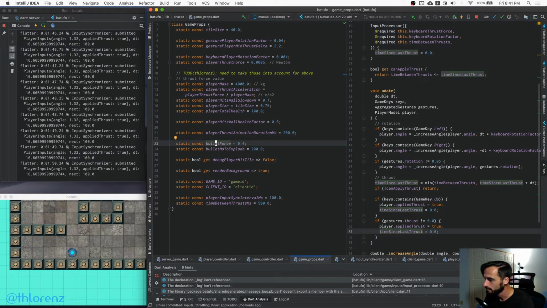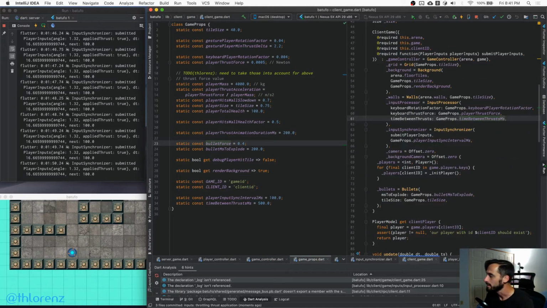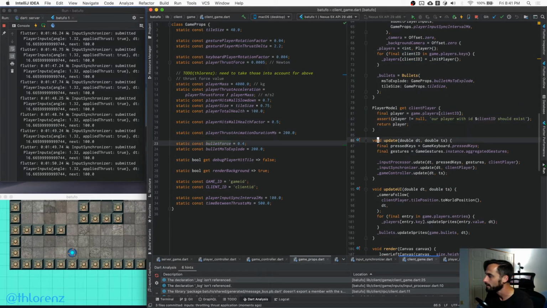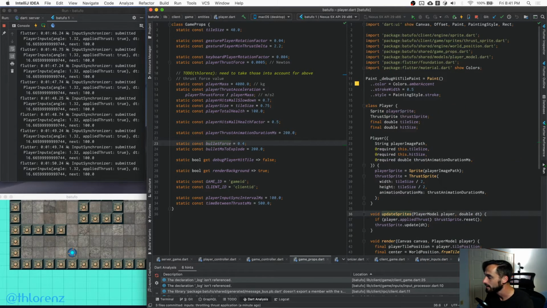So, what else do I want to see? So we got this, and now I wanted to see maybe in the player controller, or actually, we start from the client game base. So here we have basically the update, where we update the controllers, and then we have the update UI, right? And the thing is, update sprites is basically looking if the player applied thrust, right?